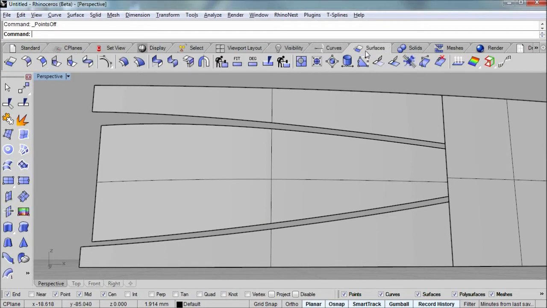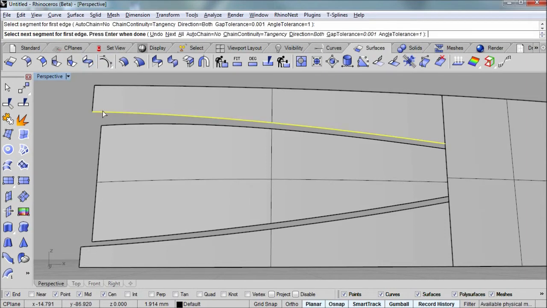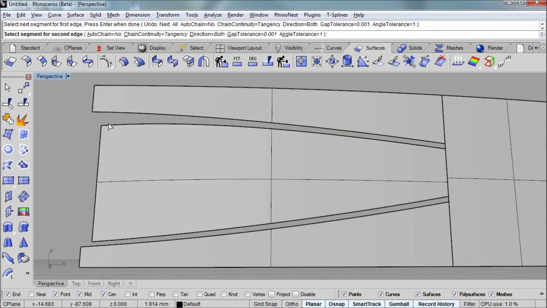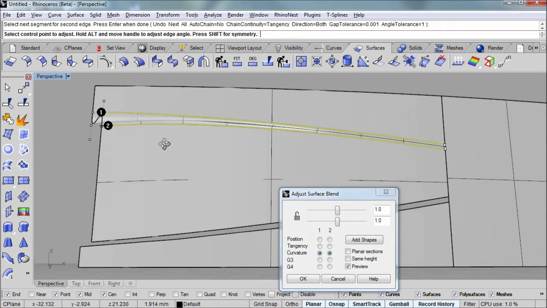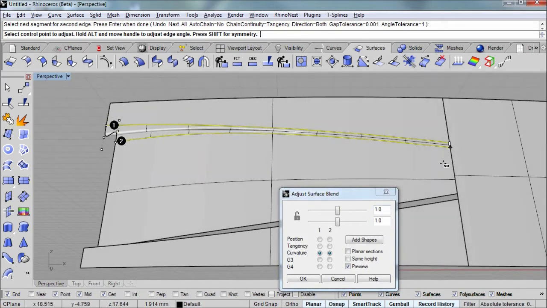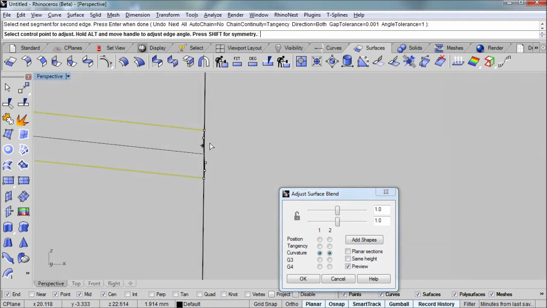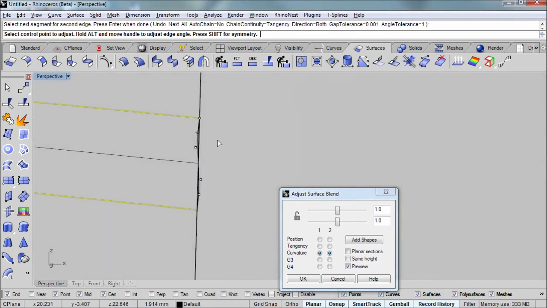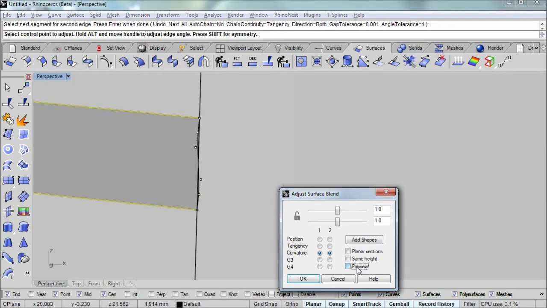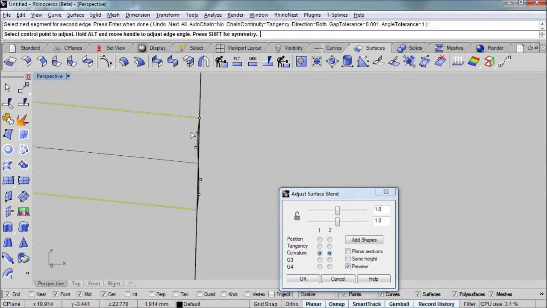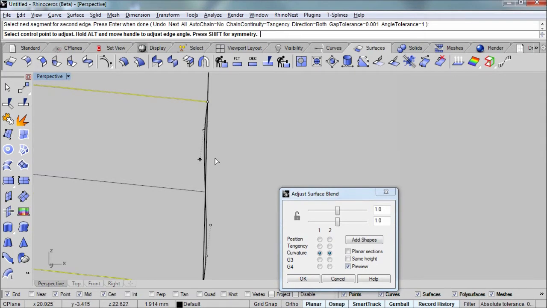We'll go into the Surface tab here and run Blend Surface. Select our first edge, enter. Second edge, enter. And I'm going to zoom in on this area right here where it borders the adjacent part of our split surface, and you can see that it doesn't line up perfectly straight. If I toggle off the preview here, you can kind of see that gap.